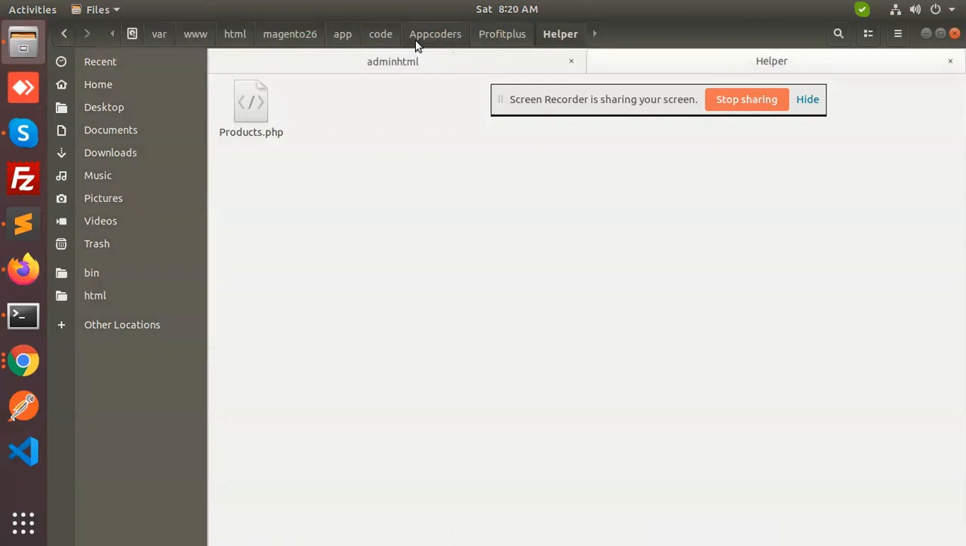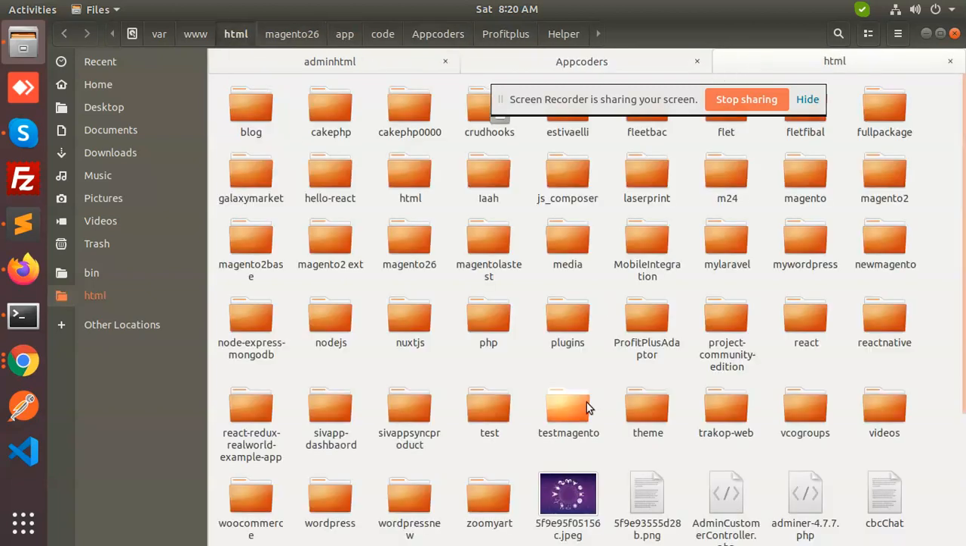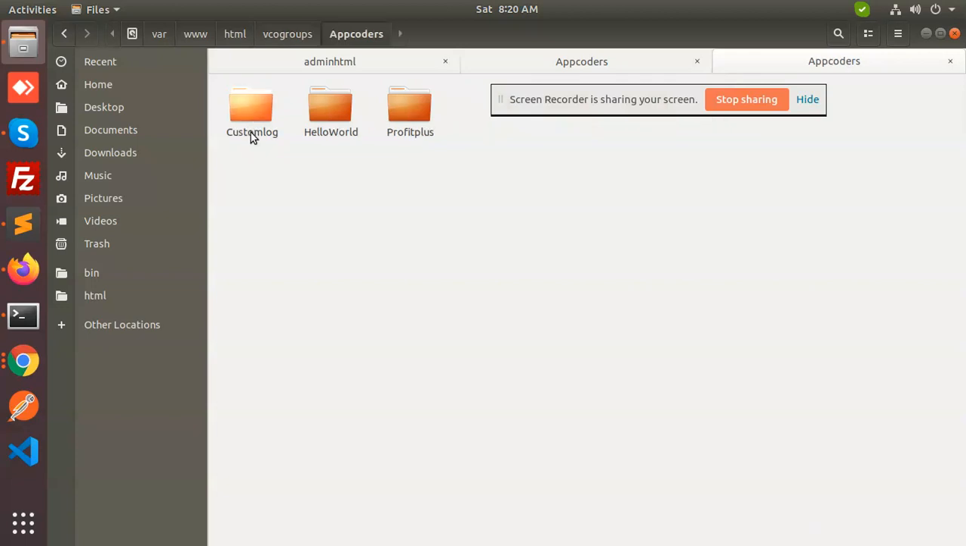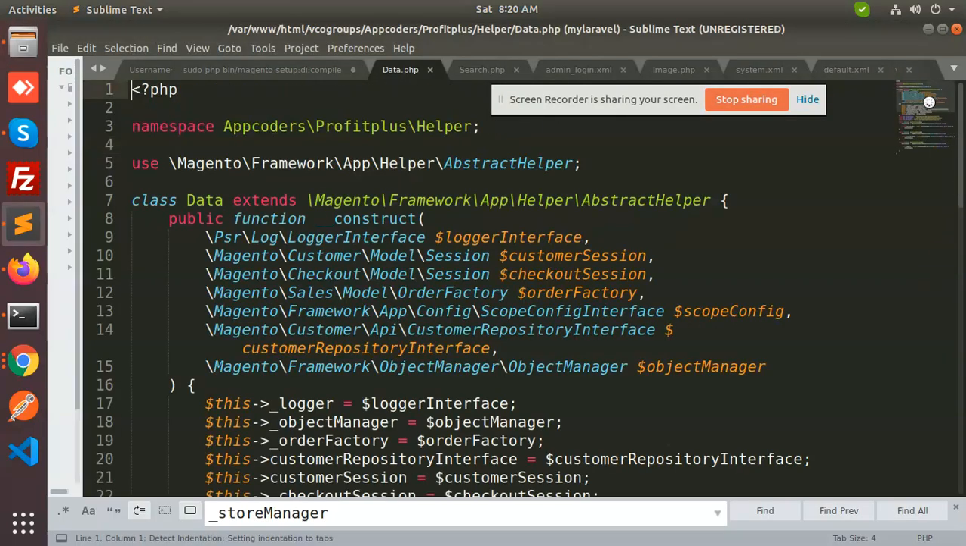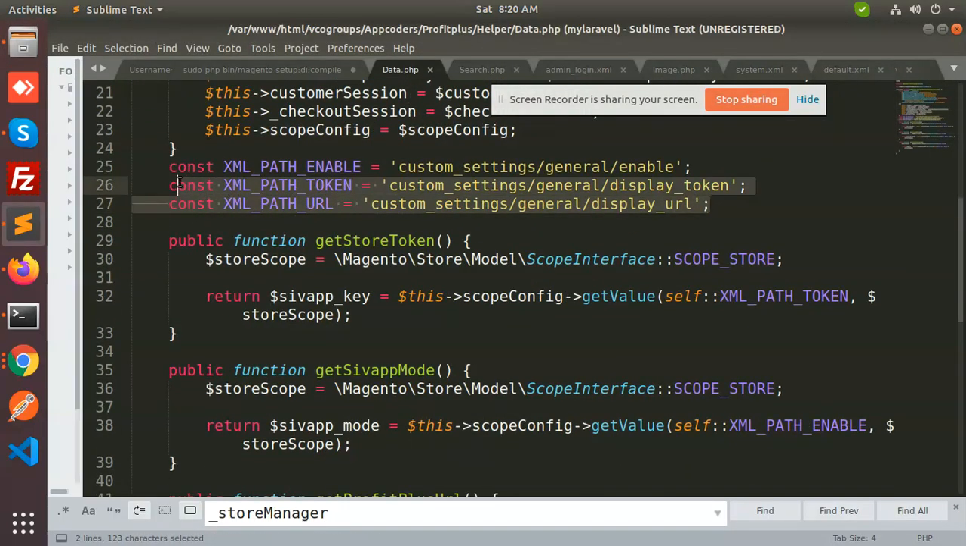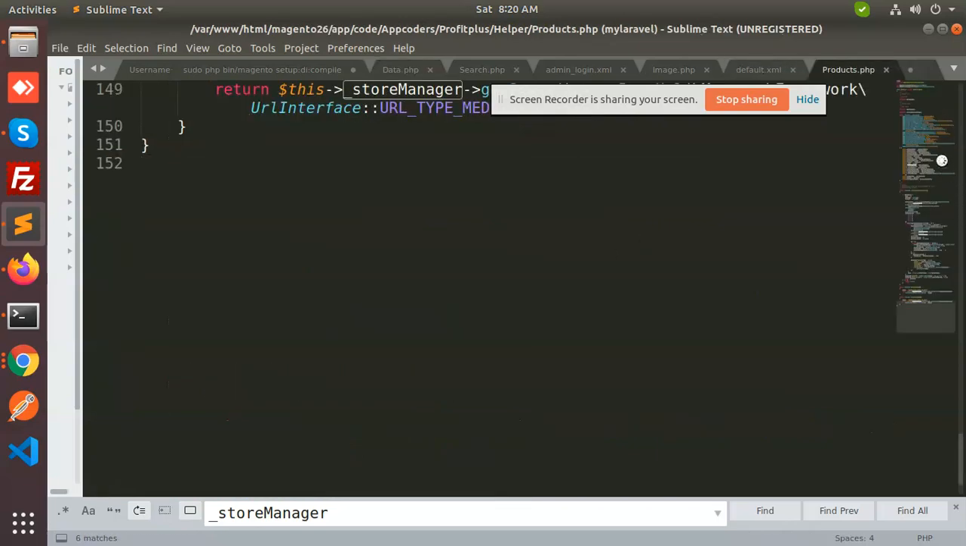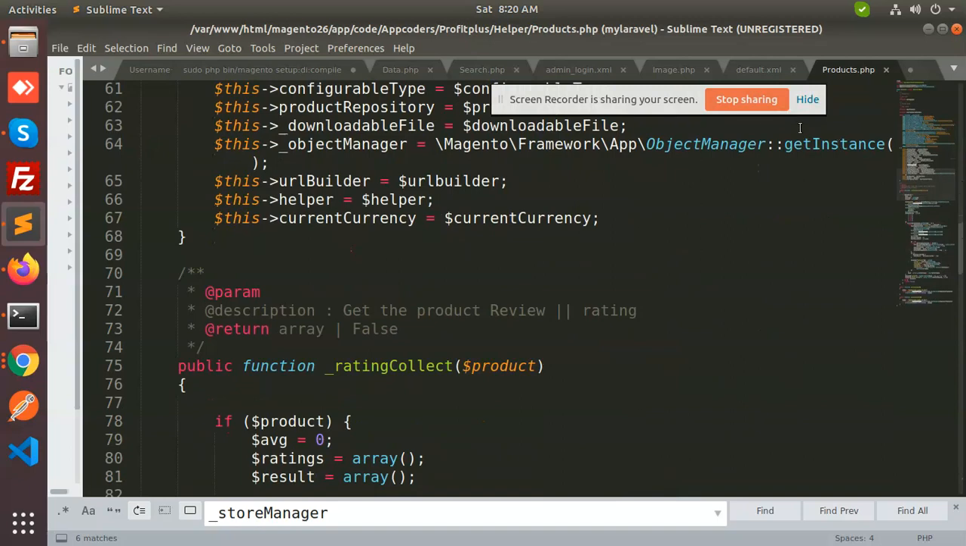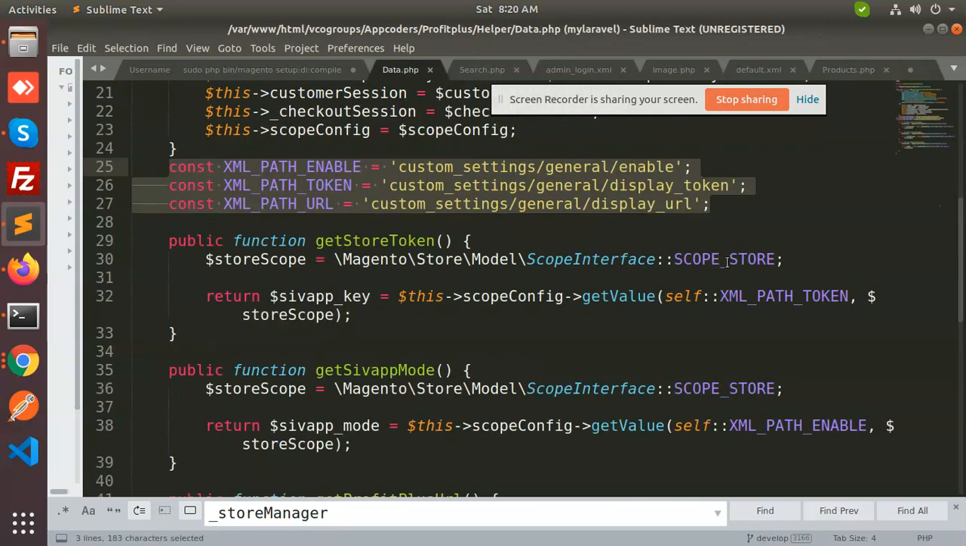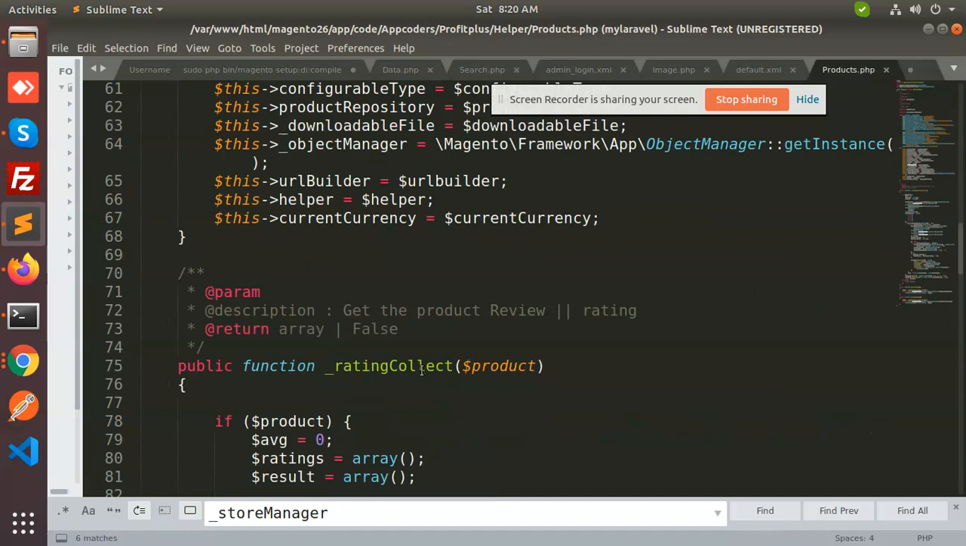So let's go to the module. Profit Products, I have already written this module in my previous folder. Helper, we have Data.php. I'm going to fetch with the configuration. This is how we are going to fetch the configuration. So let's go to the Products.php file and we will declare this section.